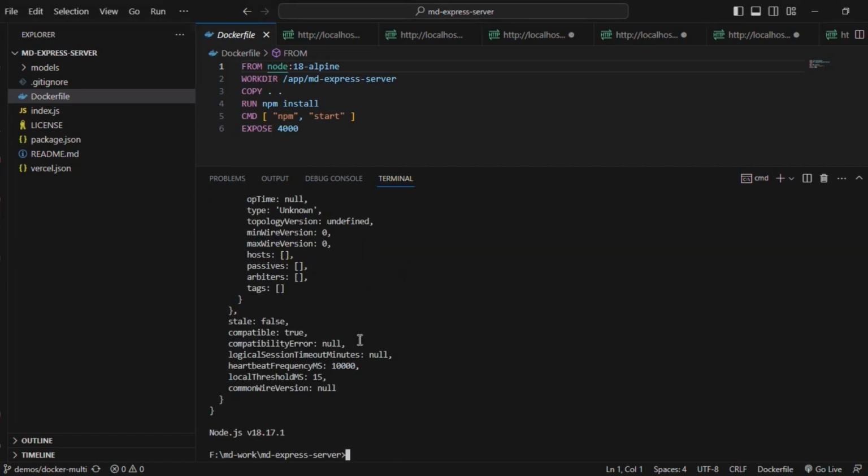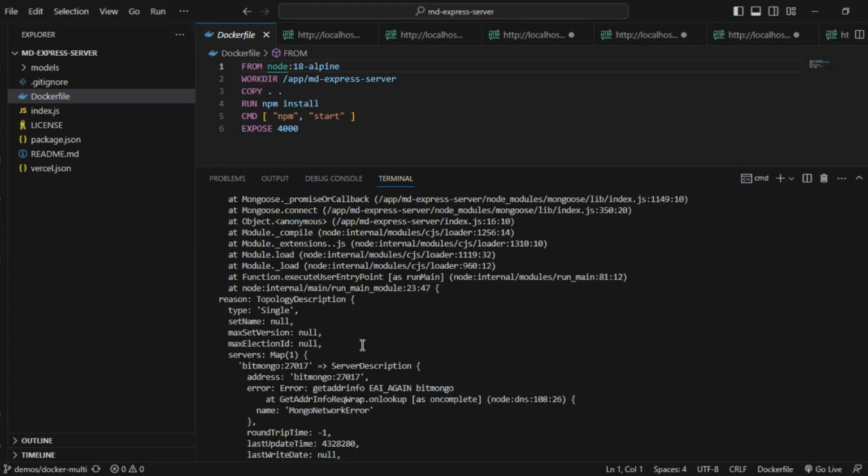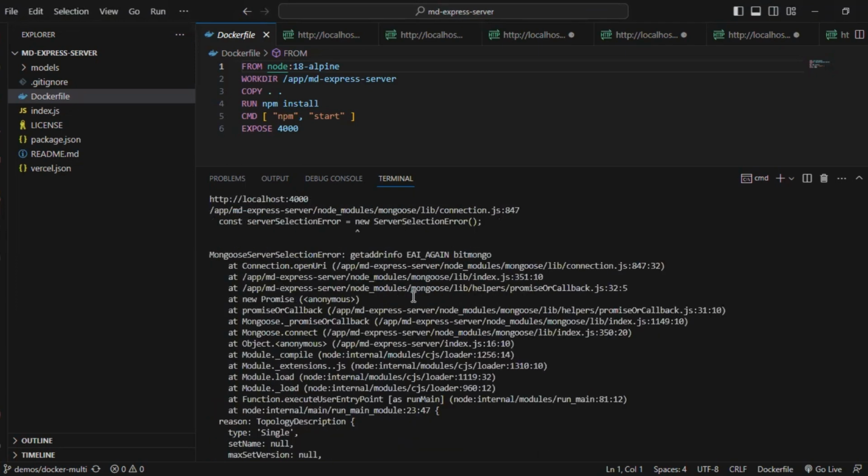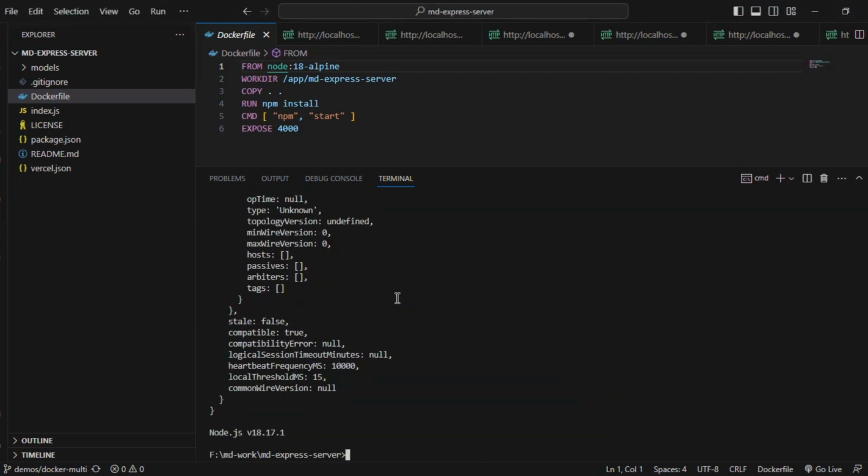As you can see, the log has been printed, but there is one error. This error is related to the Mongo container not running, and our Node Express server is unable to connect to Mongo. So first we need to start the Mongo container also. For that, again we are adding the optional name flag over here and specifying the network over here.